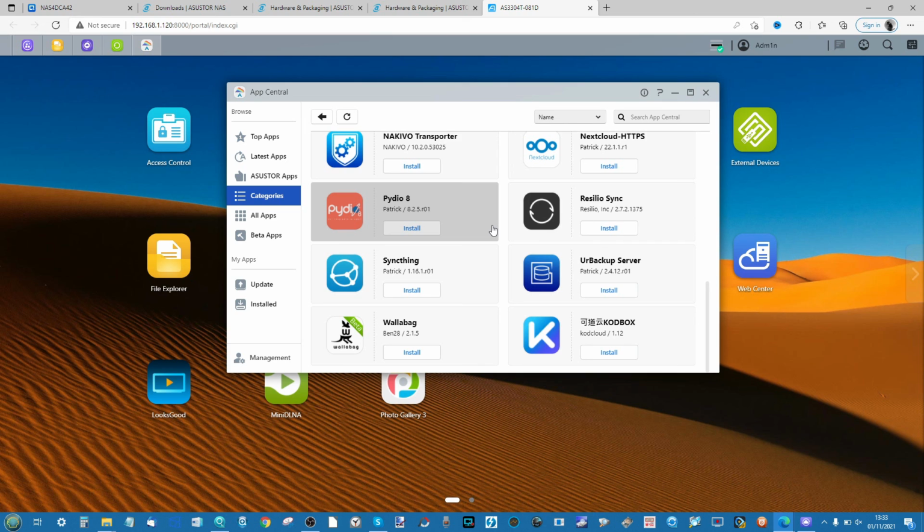In our next video on Asustor, we're going to be looking at multimedia. We're going to be looking at how to access your media, share your media, and ultimately enjoy the media on your NAS in the best possible way and set it up right the first time.